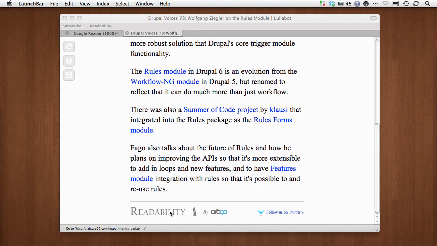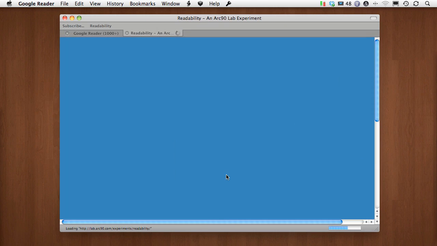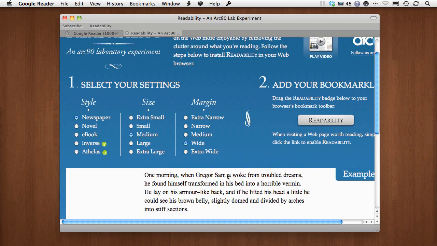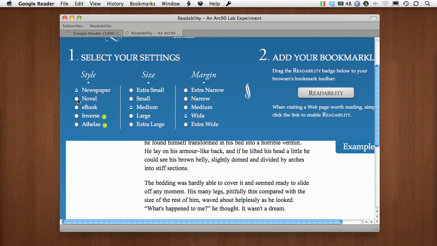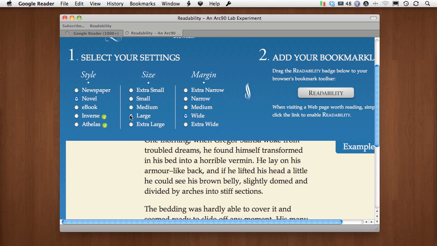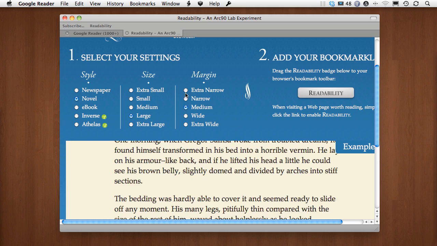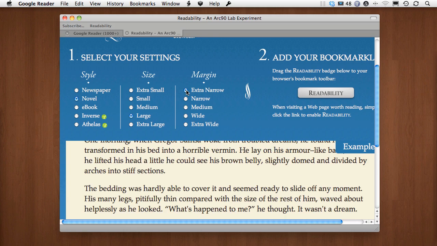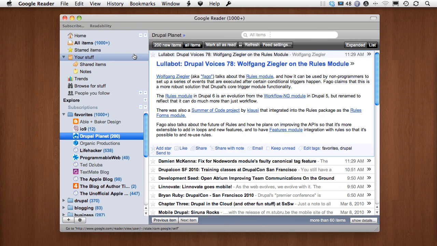lab.arc90.com/experiments/readability. Once you're there, you're going to see some settings that you can make where you can control what it looks like. Choose novel, small, medium, large. You pick whatever you want. Once you've picked how you want things to look, all you have to do is drag this item right here, this little guy. You're going to drag that up into your bookmark bar. Readability is then usable on any site where you want to read just the main article content.